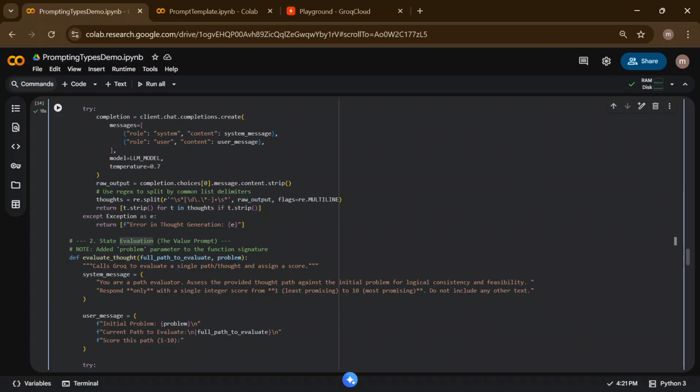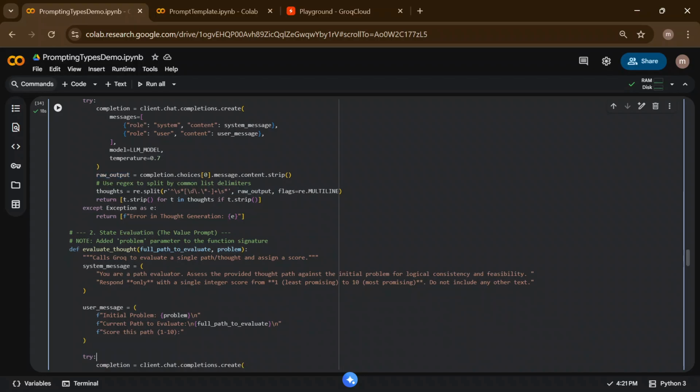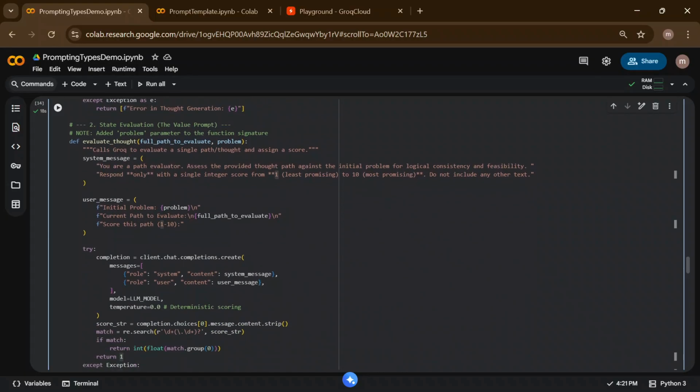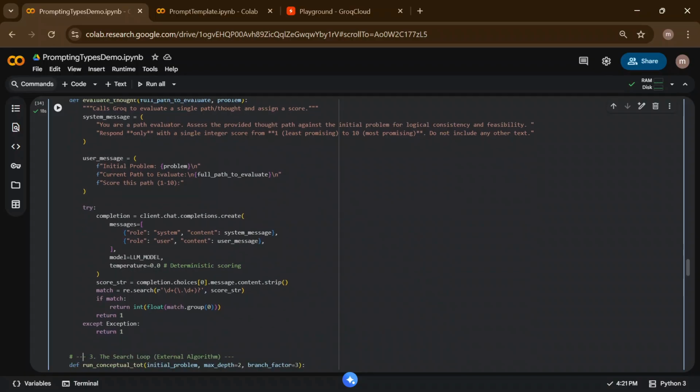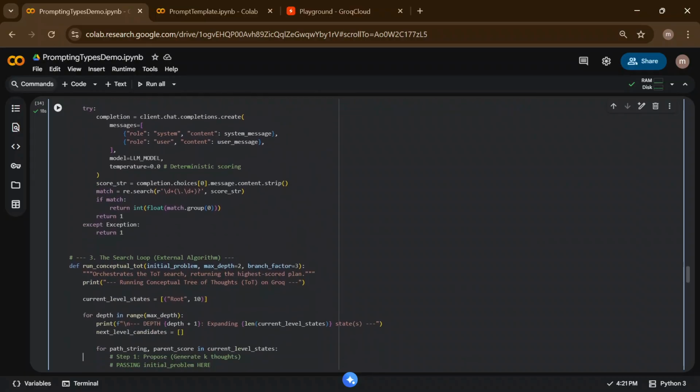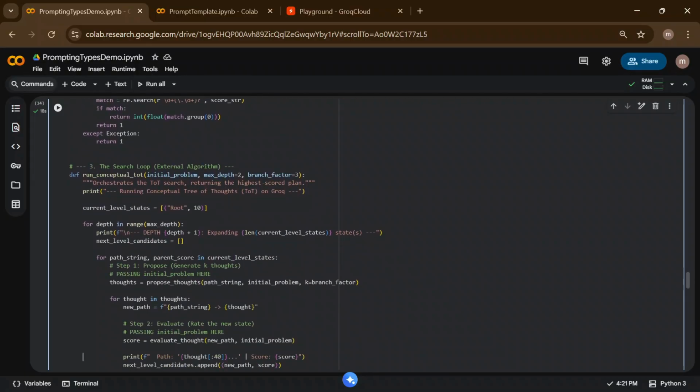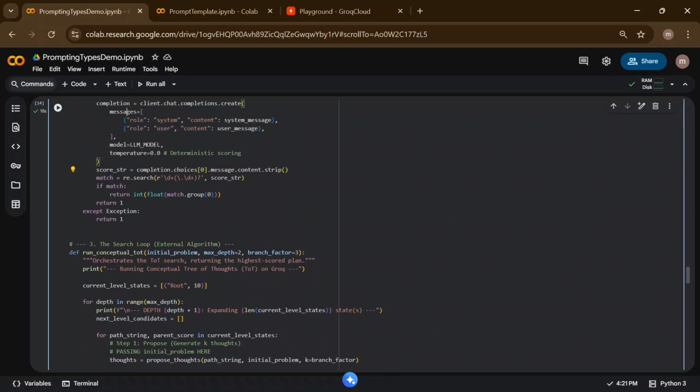Then those proposals would be evaluated by the same LLM, where again we define one system message: you are an evaluator, assess the provided path against the initial problem. The initial problem was three cities, historical visits, plus the budget constraint. So it will be evaluated against that user message, and the evaluator gives us a score for all the proposals, created against each of the paths.